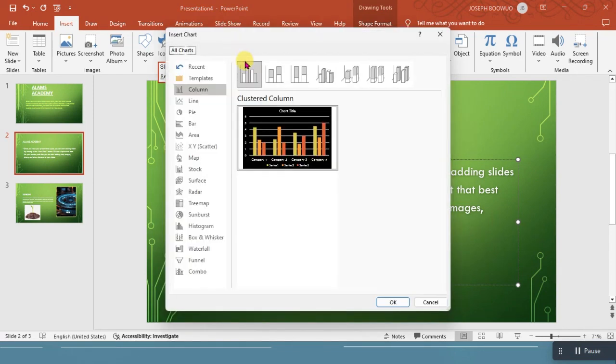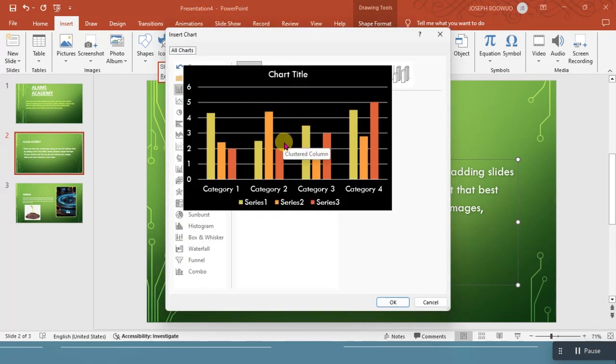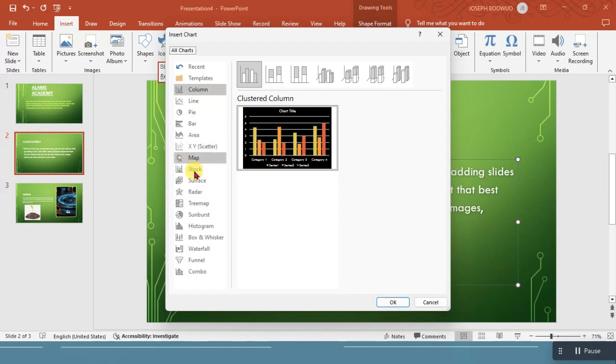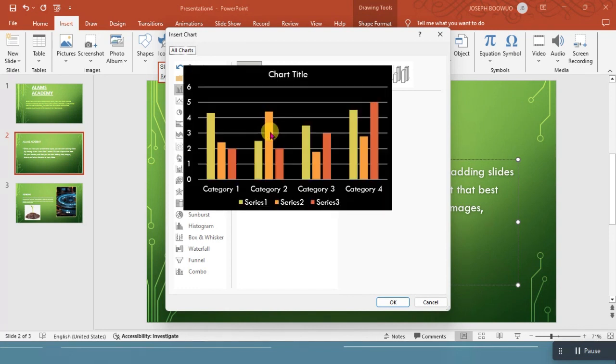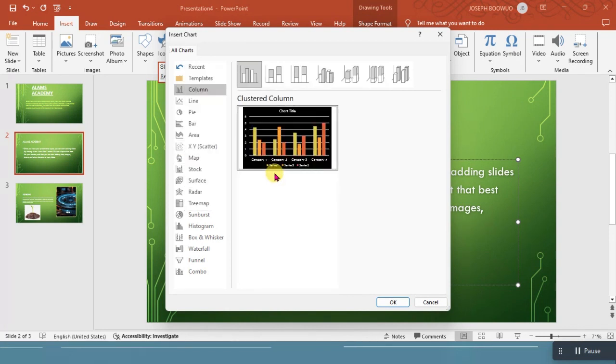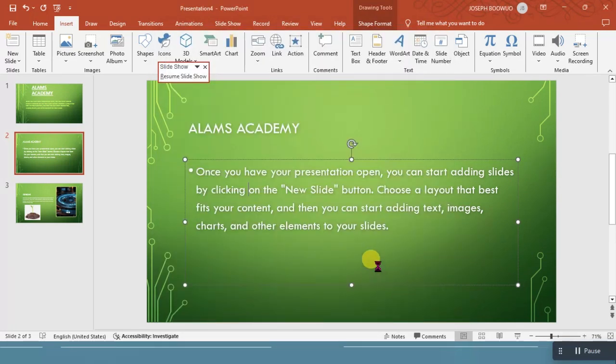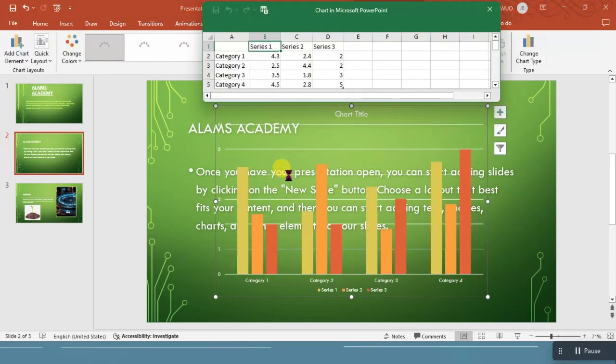You can see on this you have a histogram, you have a bar chart, you have a lot of charts that you may want to add: the pie chart, area, scatter plot, and anyone. So I want to add this particular multiple bar chart. So you click on OK, and it will definitely come and add to your slide.